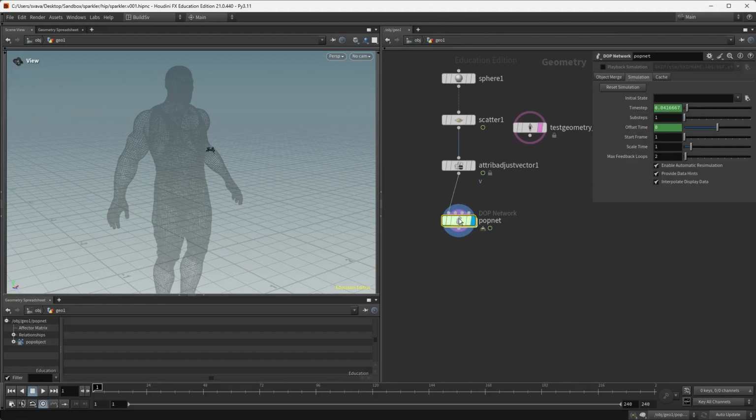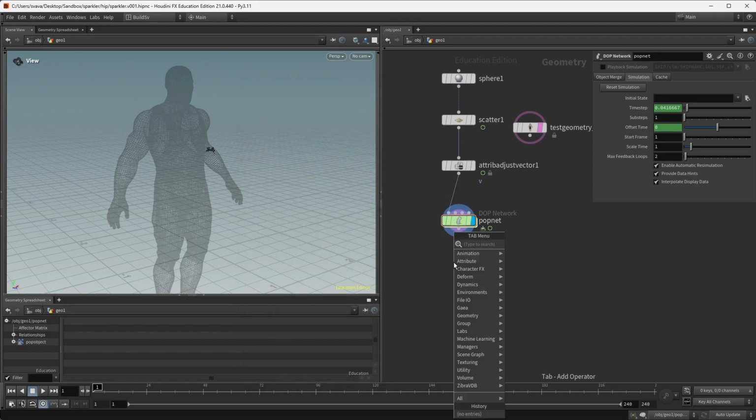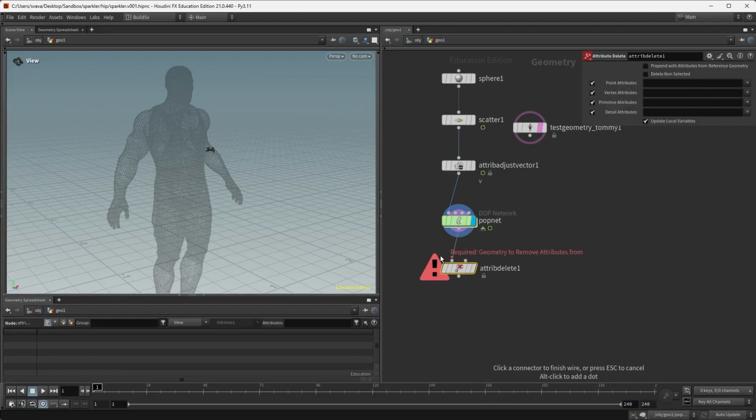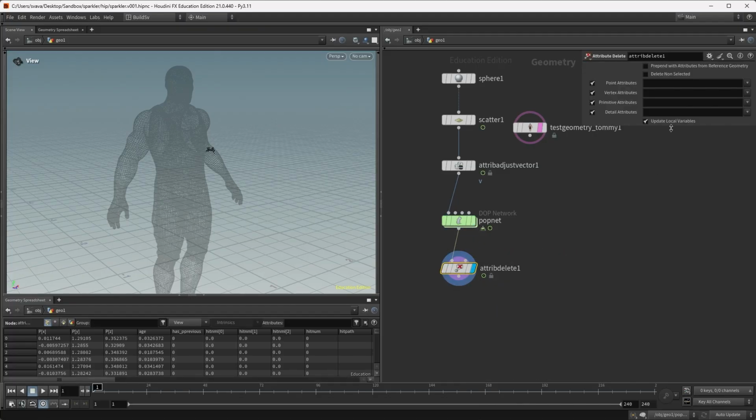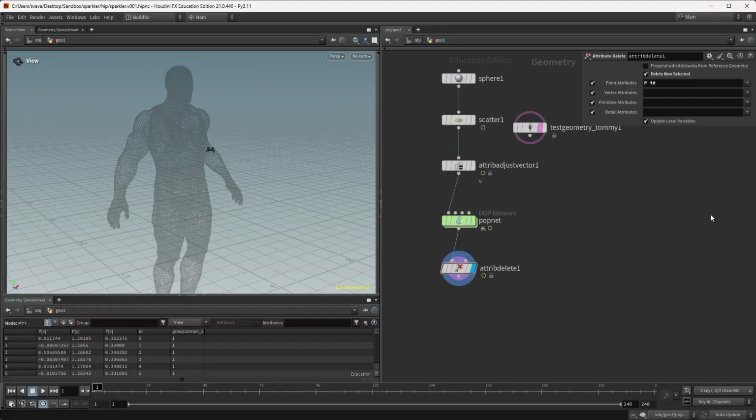Now I'm going to clean up the attributes after the simulation. So I'm going to put down an attribute delete. And I'm going to delete all of the attributes except I want to keep P and I want to keep ID. But I'm not going to keep velocity because instead of struggling to render good enough motion blur, I'm going to create lines from the points of the particle simulations.